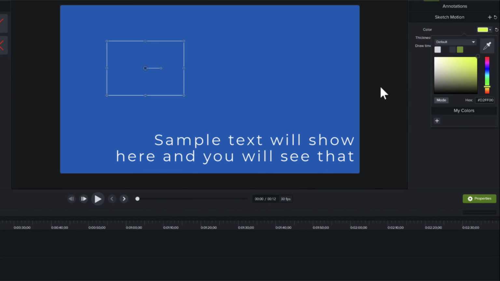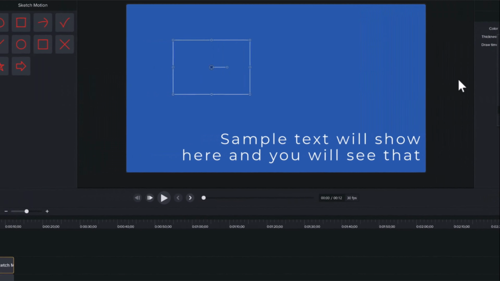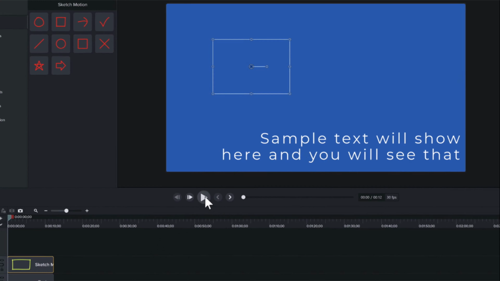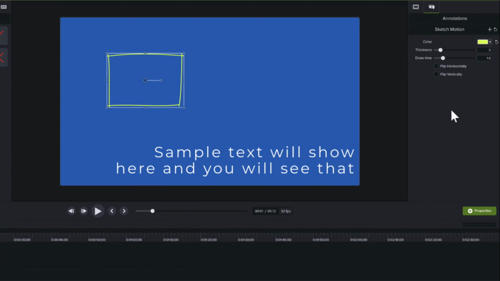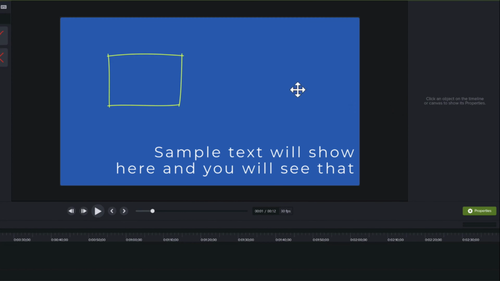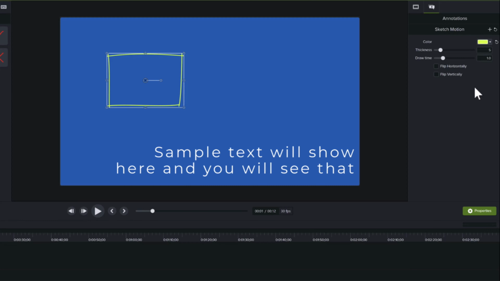You can see the animation play by clicking on play, hitting the spacebar, or moving your playhead back and forth to see how the annotation is sketched. Depending on which one you choose, the outline may look like it was hand-drawn or just straight lines. The next property we can change is the thickness of the outline. You can see how much thicker the outline becomes as I adjust the outline.